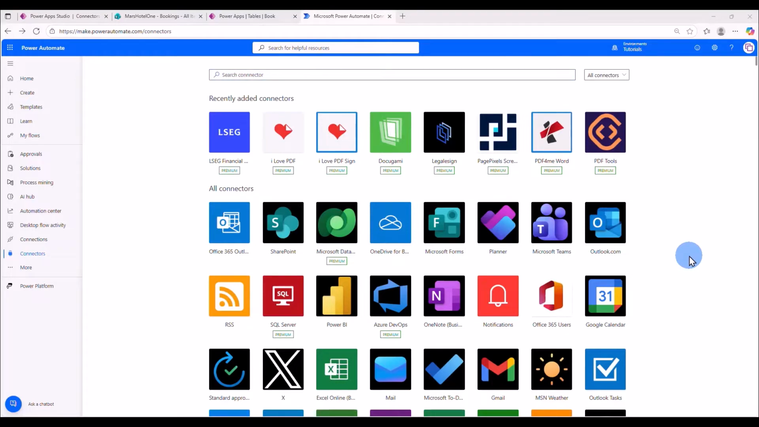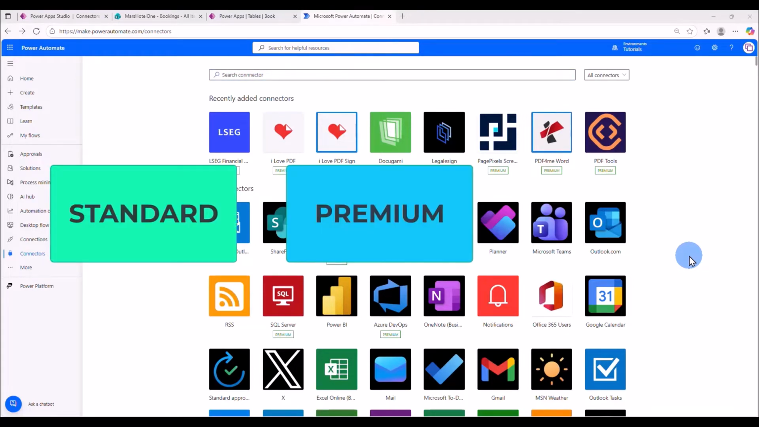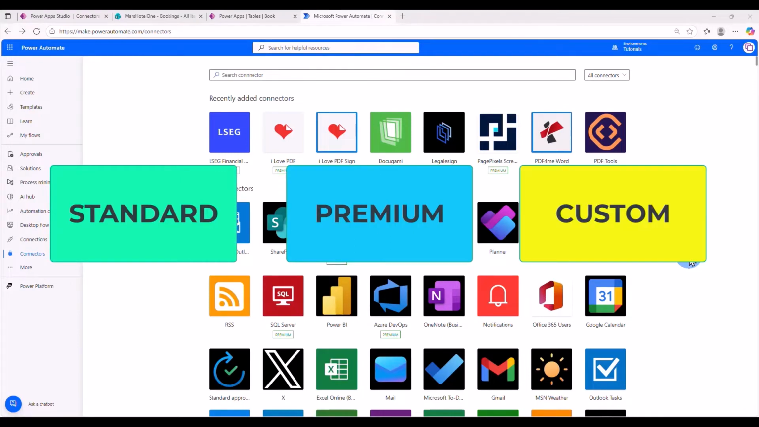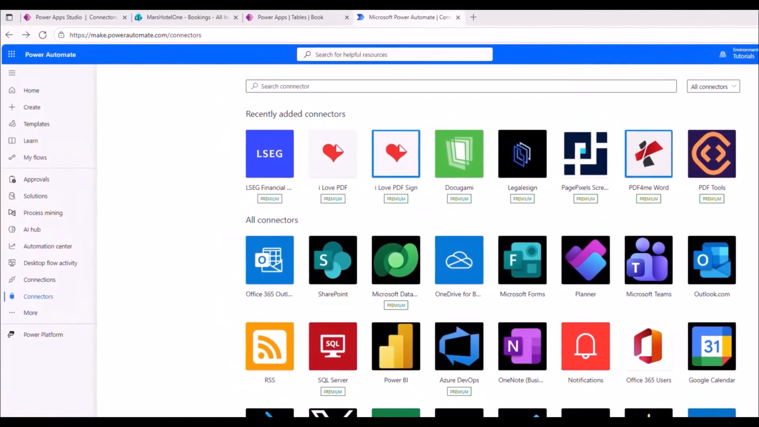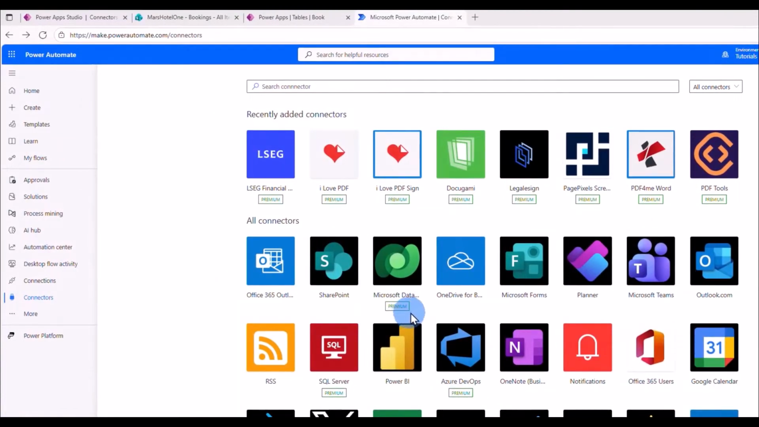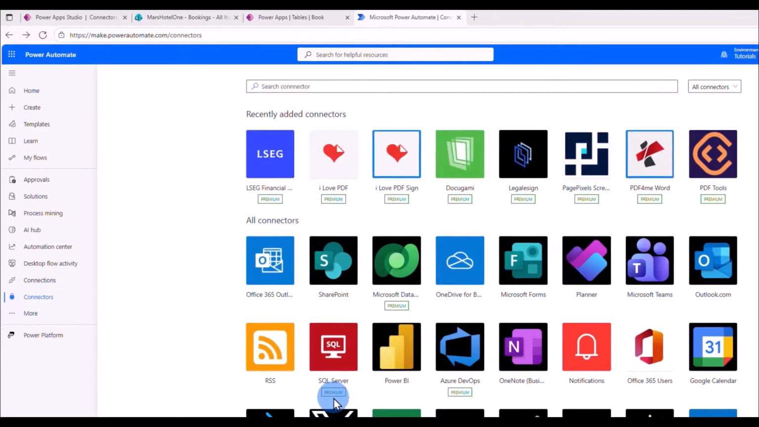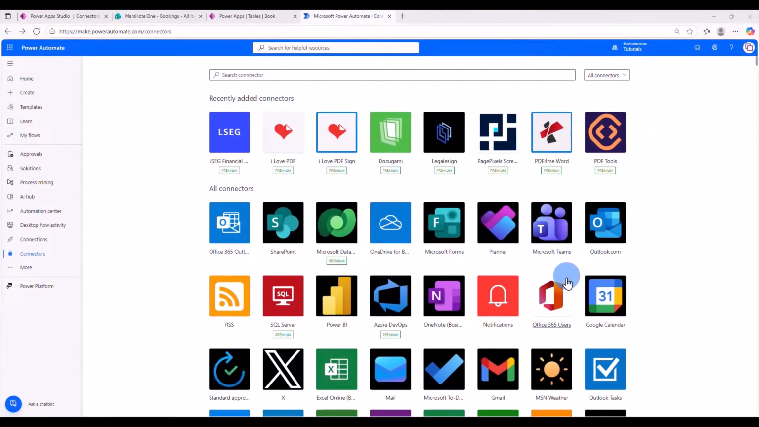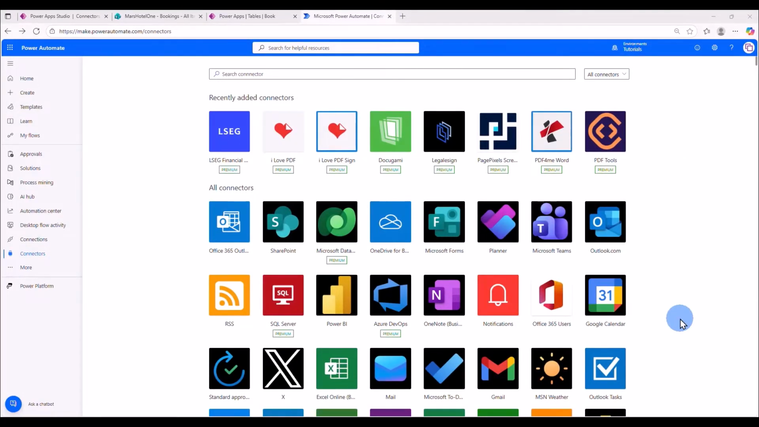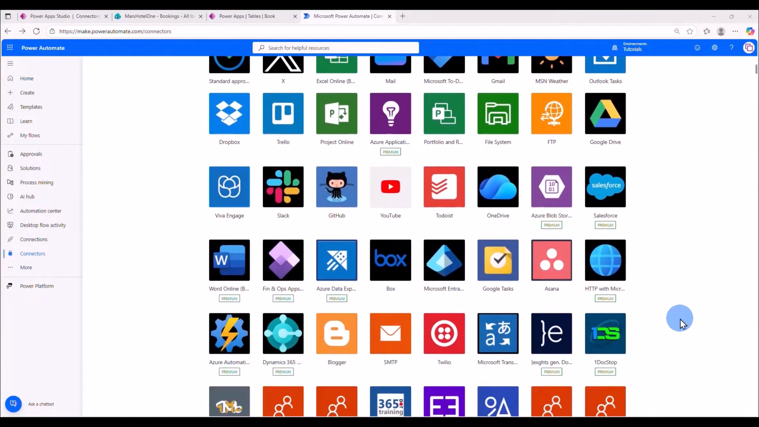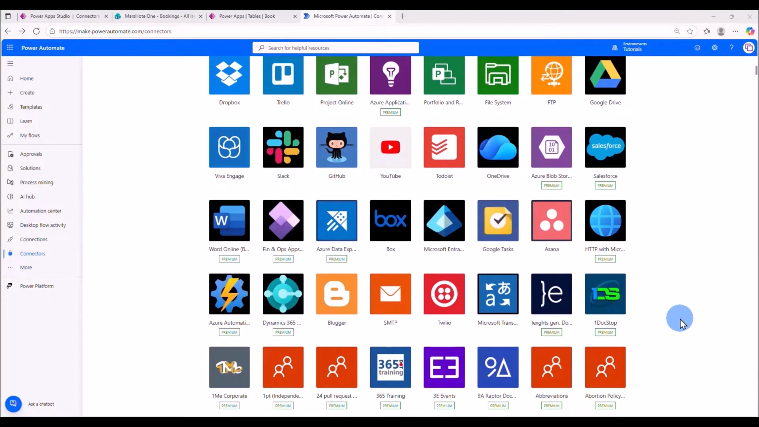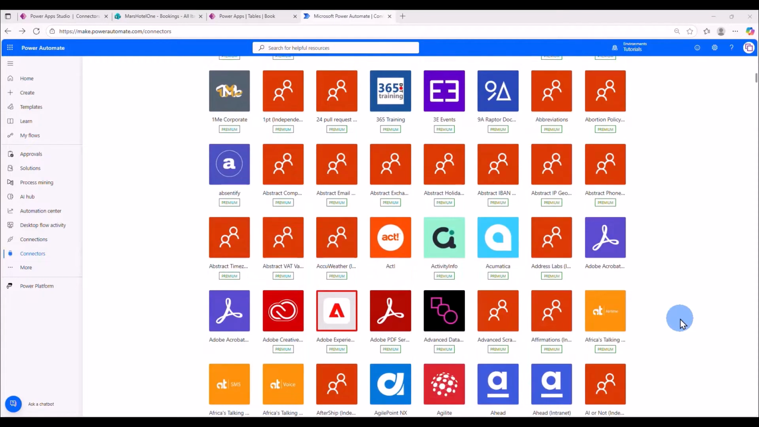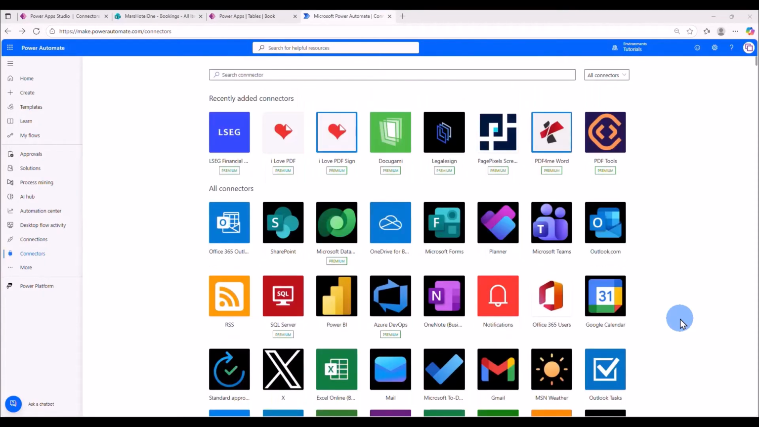There are three types of connectors: standard, premium, and custom. For the premium ones, you can see this premium tag. So Microsoft Dataverse is premium, SQL Server also. The ones that don't have that tag are standard. This means that if you want to connect to one of the premium connectors, you will need a premium license. The other ones you can connect with a standard license. We will see about the custom connector in a little bit.